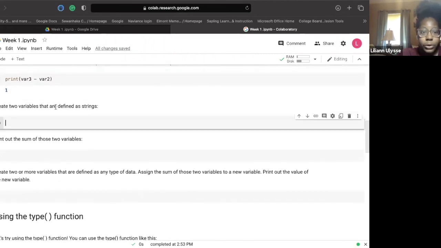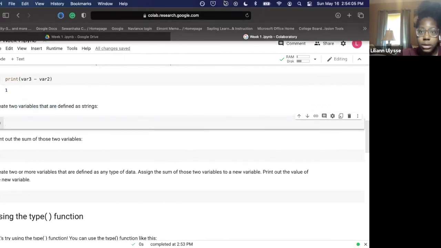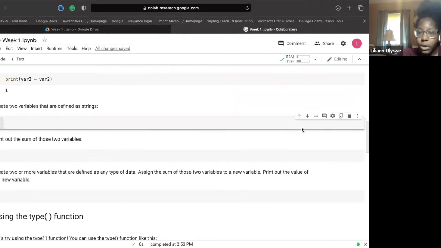So to create two variables that are defined as strings, yeah, strings are just quotation marks.